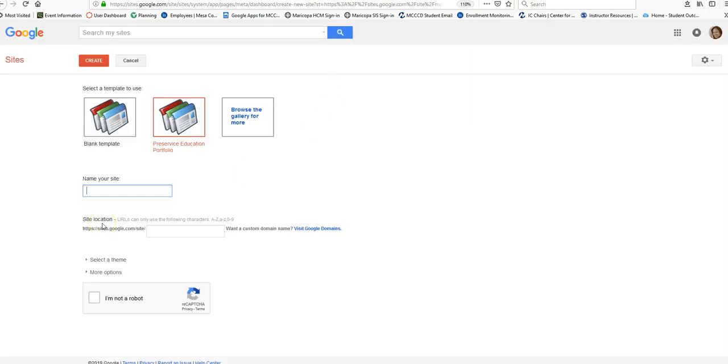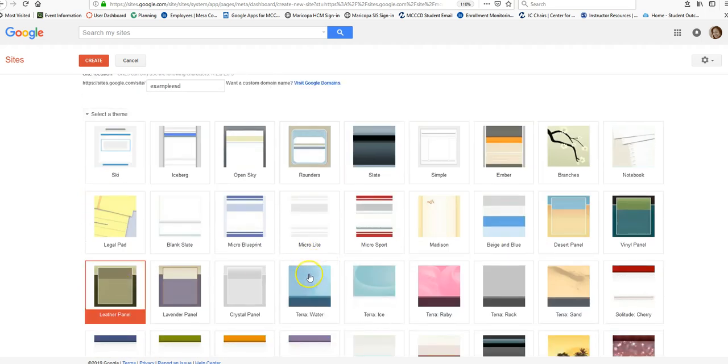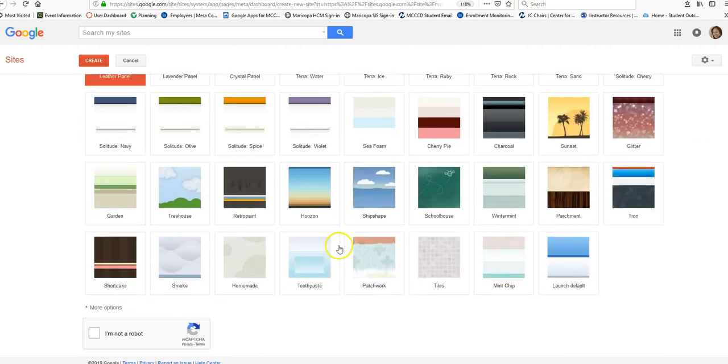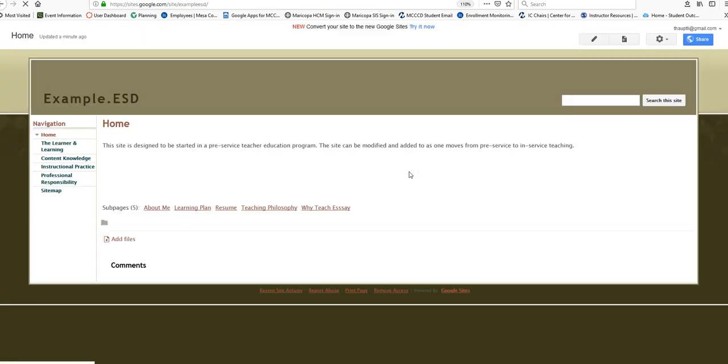And then I'm going to say example and Google Sites example ESD. I'm not a robot. Oh, I'm going to select a theme. I'm going to go back to my green. Continue on. I'm not a robot. And then create. And it's creating my site. So hopefully this won't take too terribly long. That circle there can seem like it's forever.